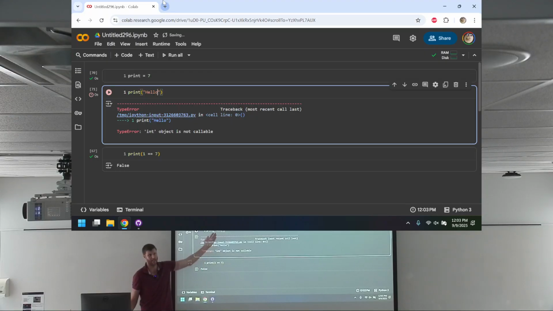This happens a lot of times every year, by the way. I'm just warning you. And you're like, why is that not working? I called the print function. No, what you did is you took the print function and you said, you're not the print function anymore, you're the number 7. So down here you're like, hey, 7, hello. And Python's like, what? What does 7 and hello have to do with each other?